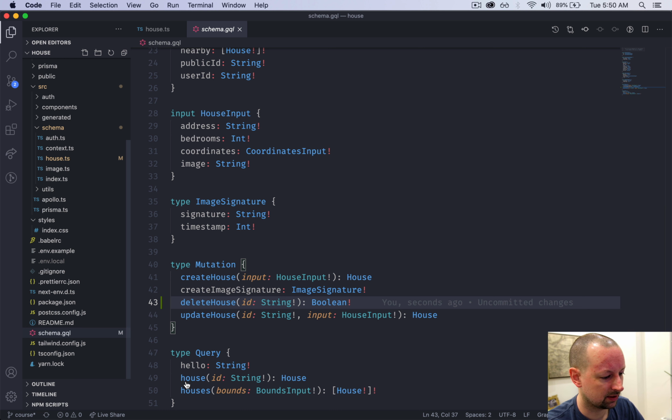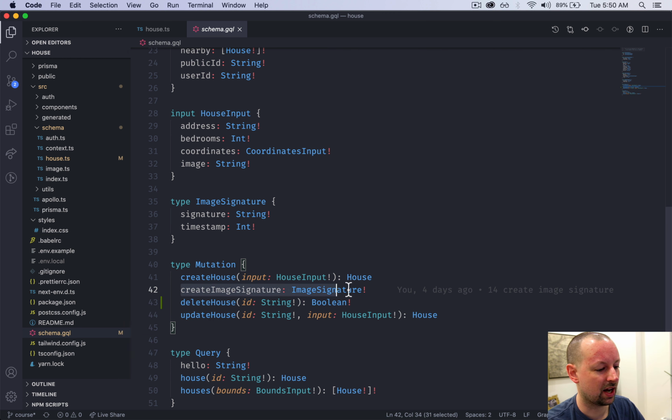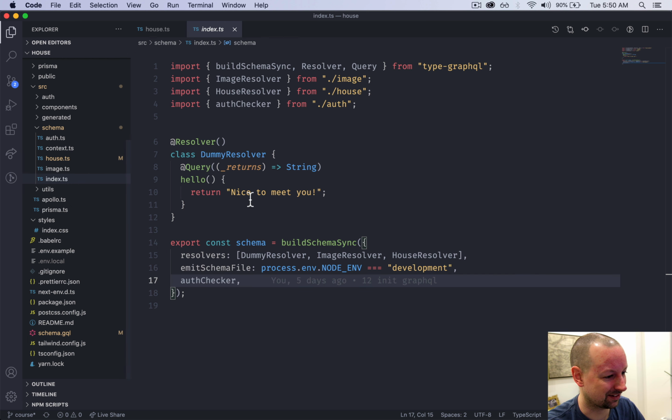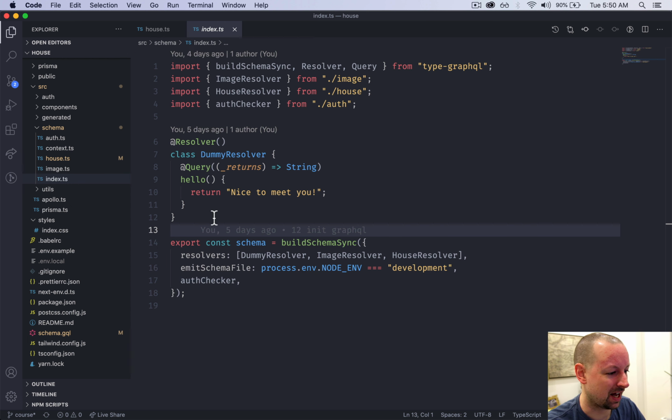We've got our house query, our houses query, and then we have the ability to create a house, delete a house, update a house, and we can also create an image signature. Now I see down here, we still have the hello query. I wasn't planning on doing this, but it sort of makes sense to get rid of this guy because it serves no purpose.